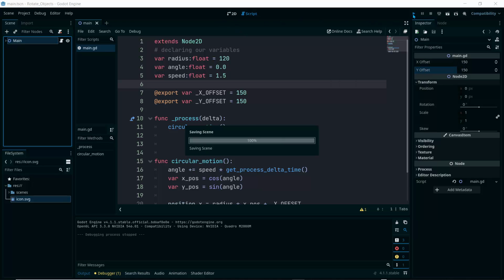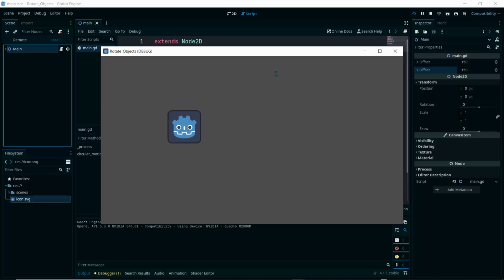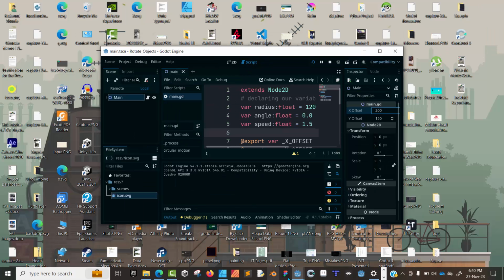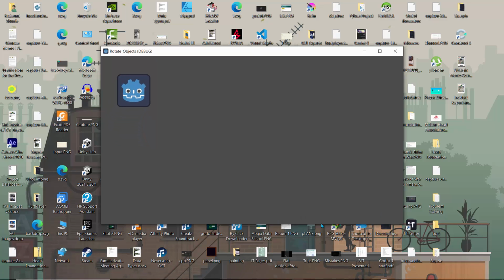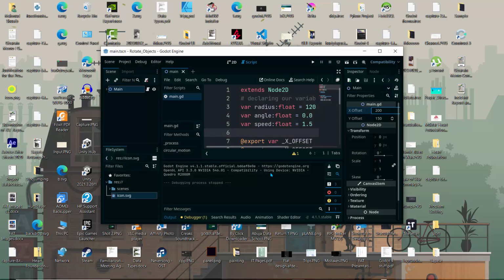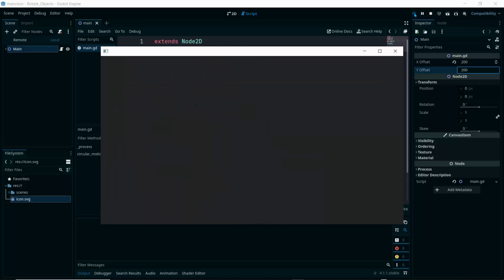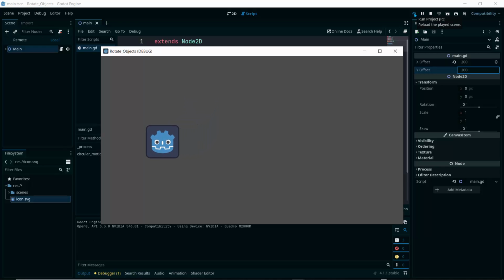Let's just go ahead and play this. And what we can do is change this to say 200, and then observe this. Basically that's what the at export does. You can just change it directly right here rather than always going into the script, and you can see those changes you've made. So yeah, thank you very much for watching, guys.